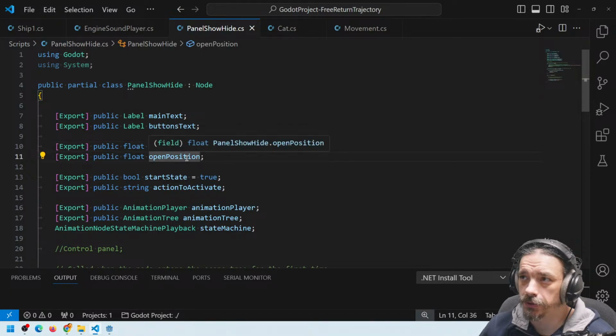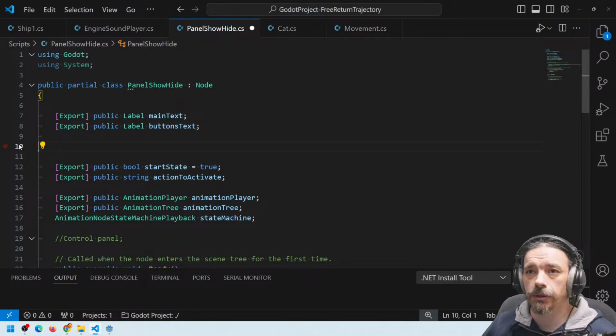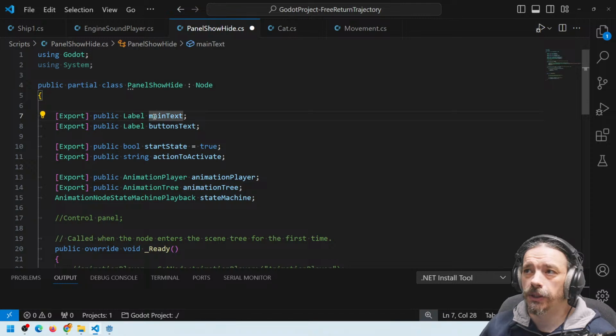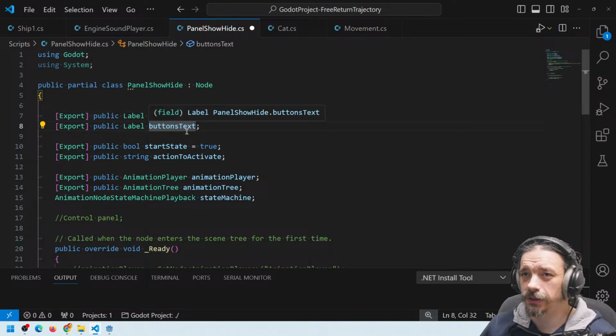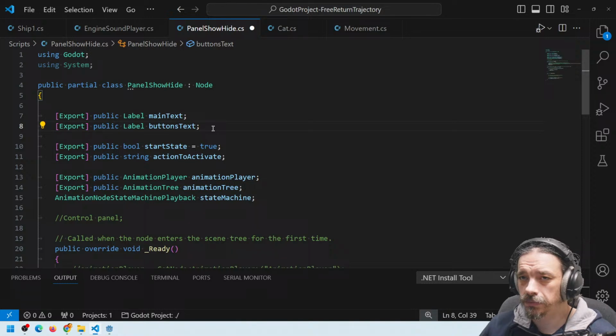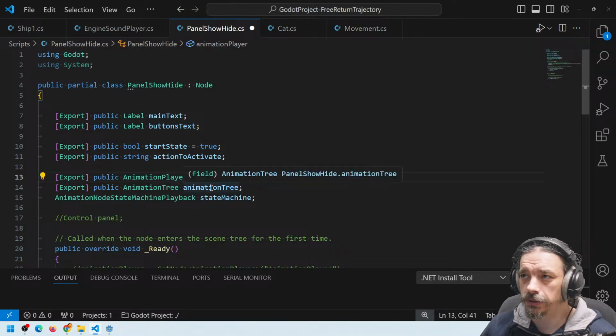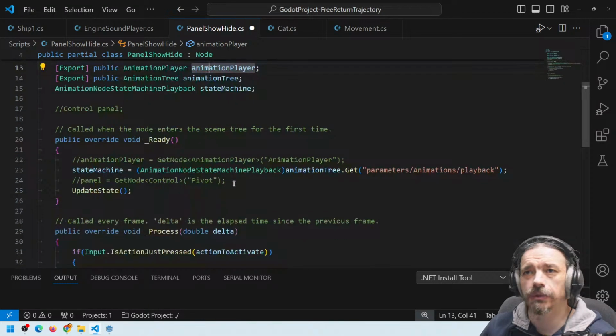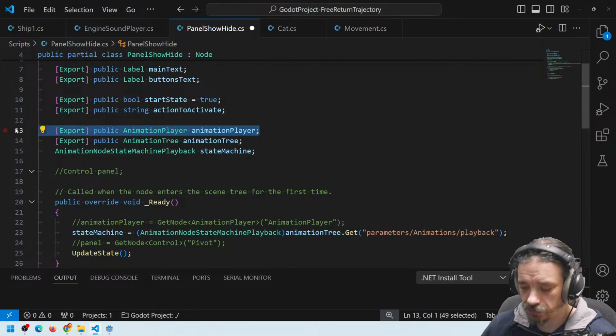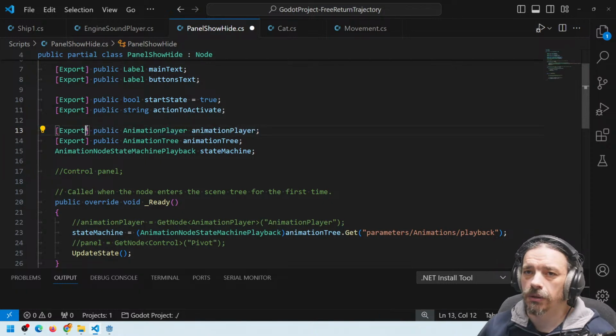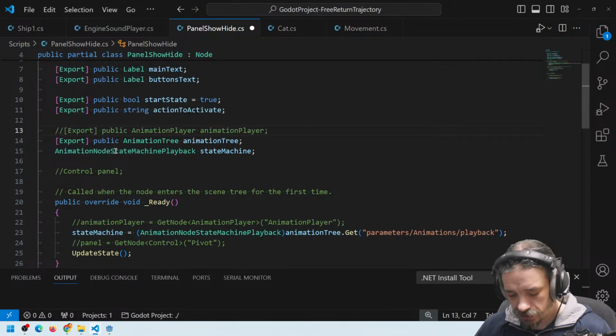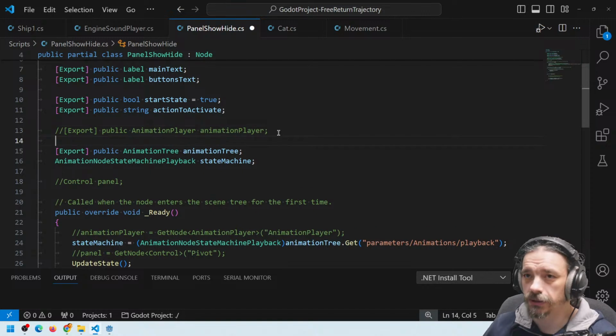Close position, open position is not being used anywhere, so delete. Main text and buttons text is also not being used, but I believe I will need this. Animation player is here. I put this here manually, but I don't use the animation player to do anything. So I will remove it, not yet, but I will disable this line.